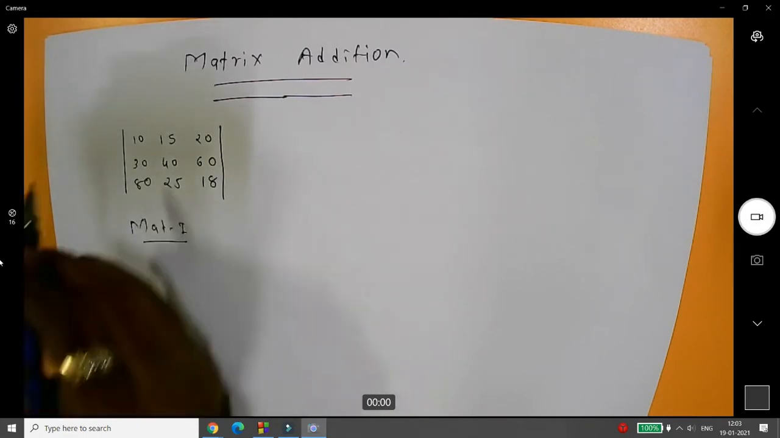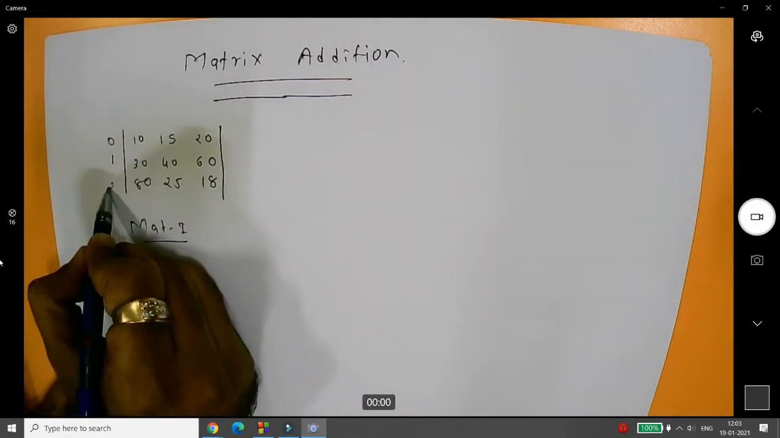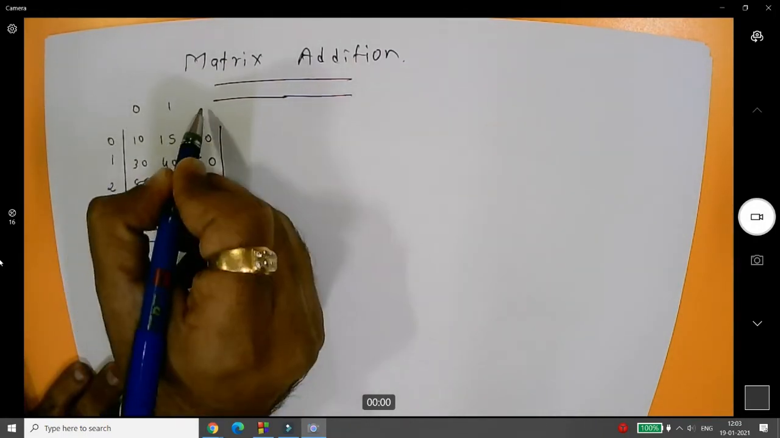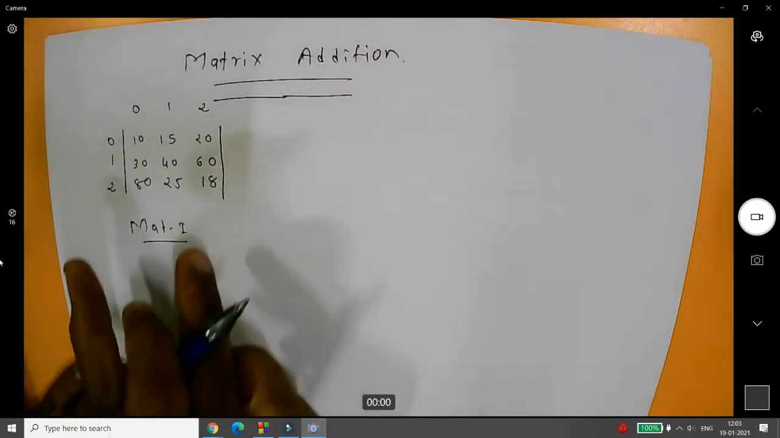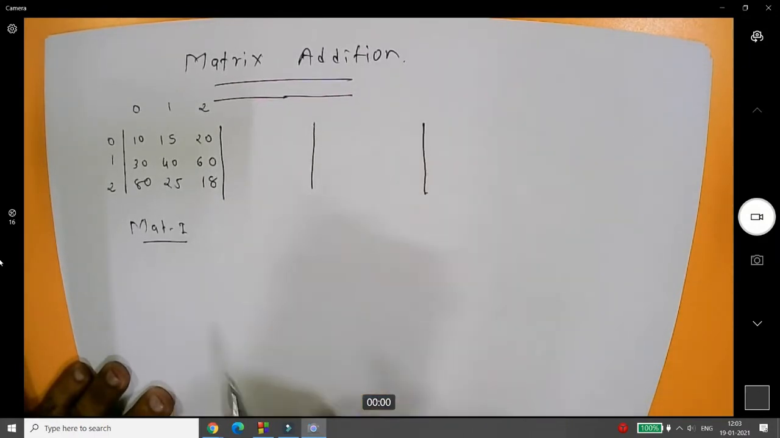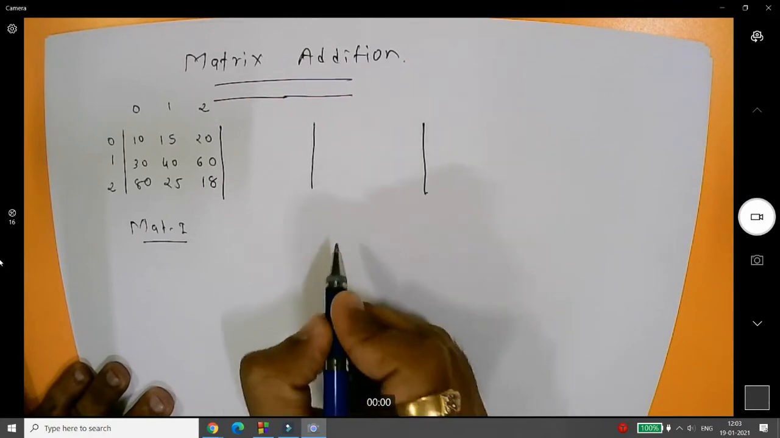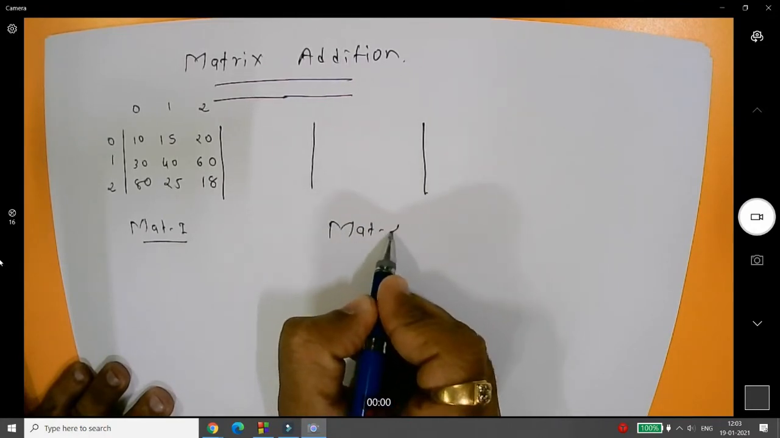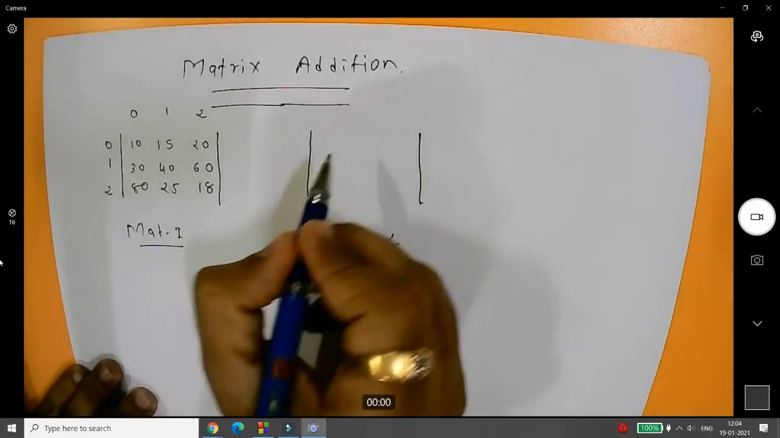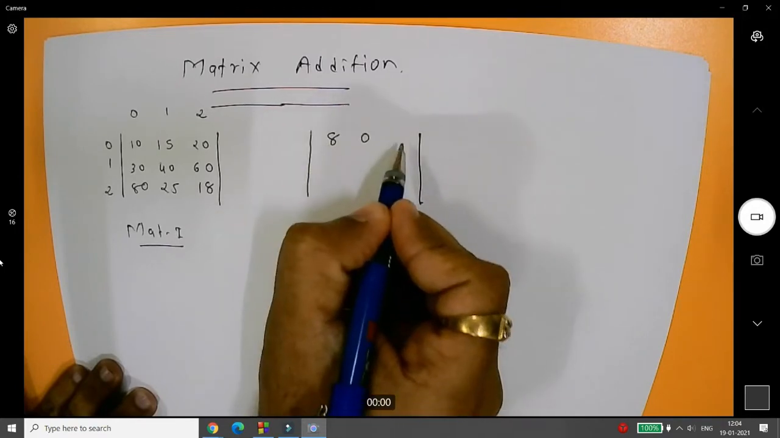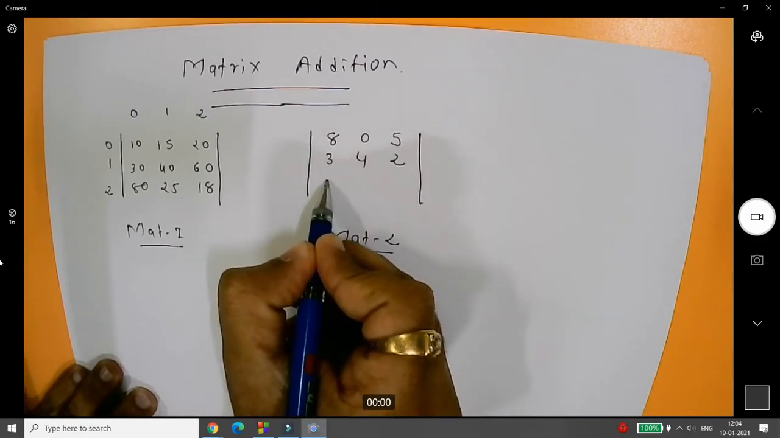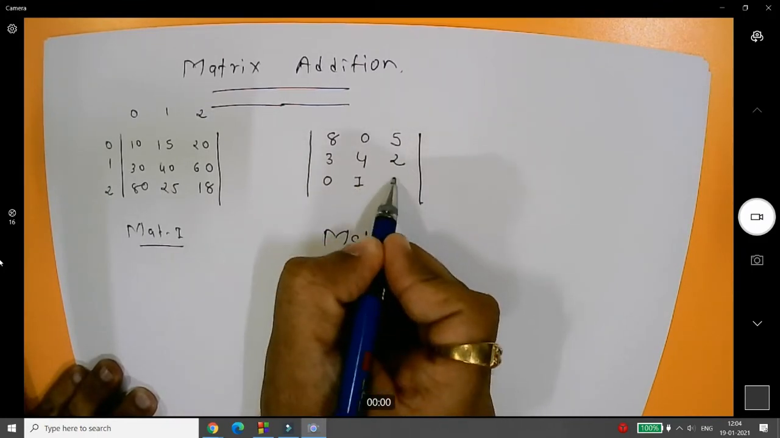You can say that there are 0, 1, and 2. These are the rows. And here you can say 0, 1, and 2. This is the column. Now if you want to add two matrices, then the other matrix must have the same number of rows and the same number of columns. Now I'm writing the values here, for example 8, 0, 5, 3, 4, 2.